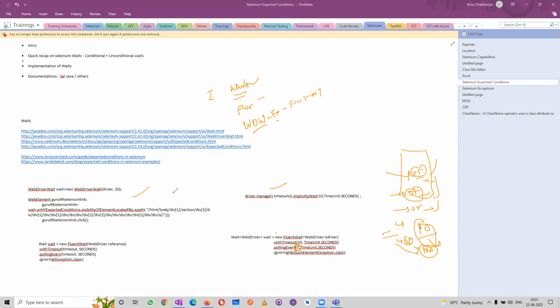So in the explicit wait, the polling time is hard coded, and by default it is 0.5. That's the reason I stressed the polling time multiple times. Whereas in the FluentWait, you can change this polling time to 5 seconds, 2 seconds, 10 seconds, 30 seconds, whatever you want.